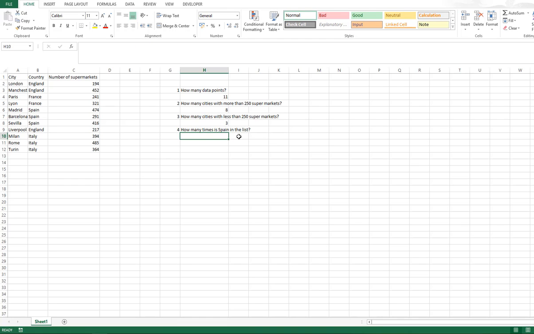Then what we can also do is look in a column where we only have text, and we can find out how many times a particular text appears. So in this case, in our column B, we want to know how many times Spain appears as a country.